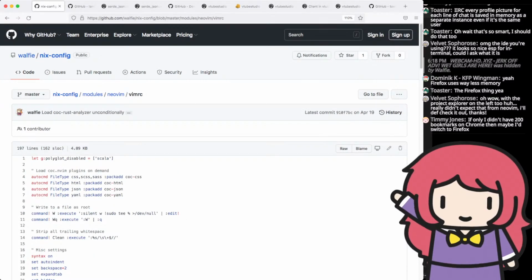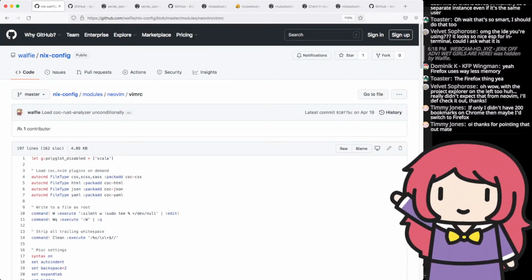If only you didn't have 200 bookmarks on Chrome. It's a lot of bookmarks.